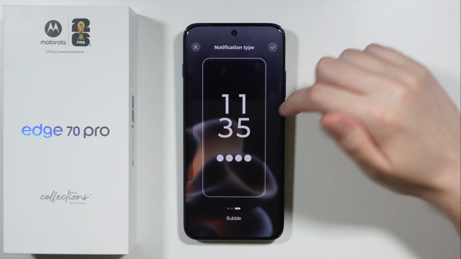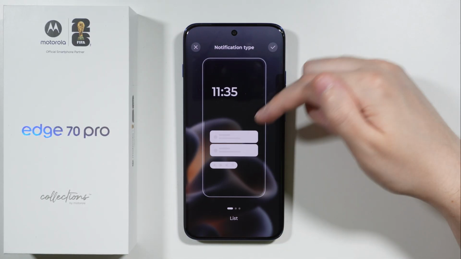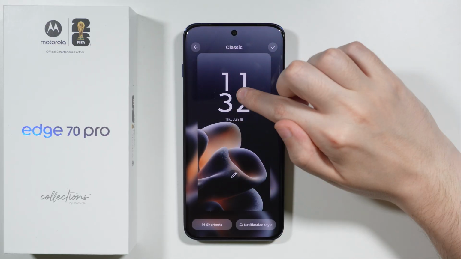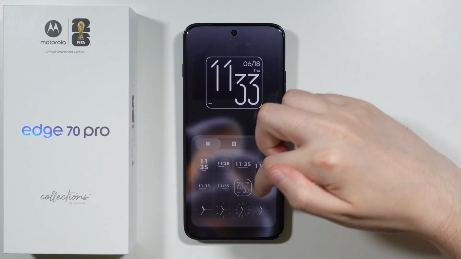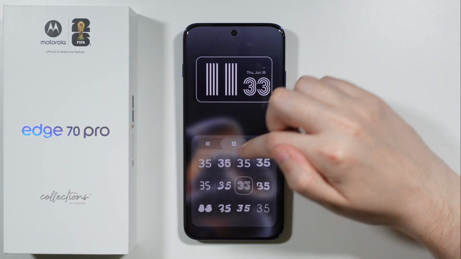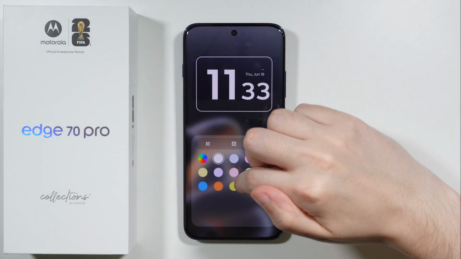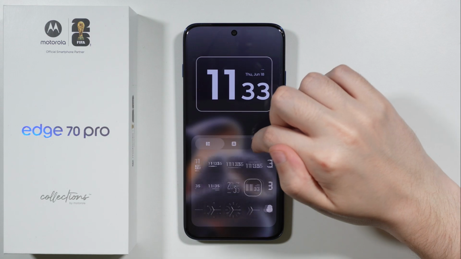Over here we also have the notification style, so you can choose bubble, chip, or list, depending on which one you prefer to use. And if you tap on the lock screen over here, then you can customize the clock. So tap over here to change the clock face to a different one. You can also change the font that you want to use for that face, and you can also choose the color that should be used for your clock.